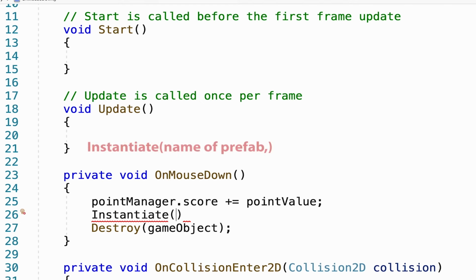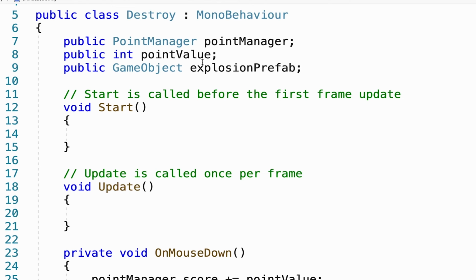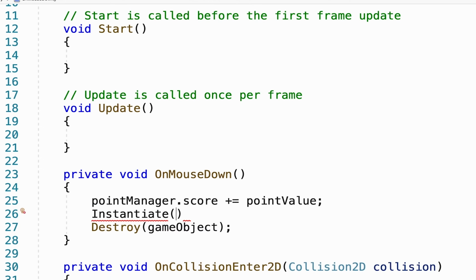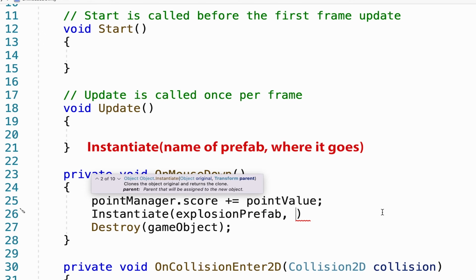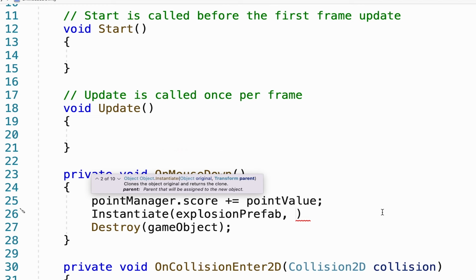First of all, it needs to know, well, what is it instantiating? And in our case, that's going to be our explosion prefab. So we can write that in. We'll then do a comma. And after this, now it needs to know where we want to actually spawn this in. And we want it to spawn in wherever the ship is. So we want it to look at the ship's transform component in Unity and look at its position, and that's where it will spawn it.